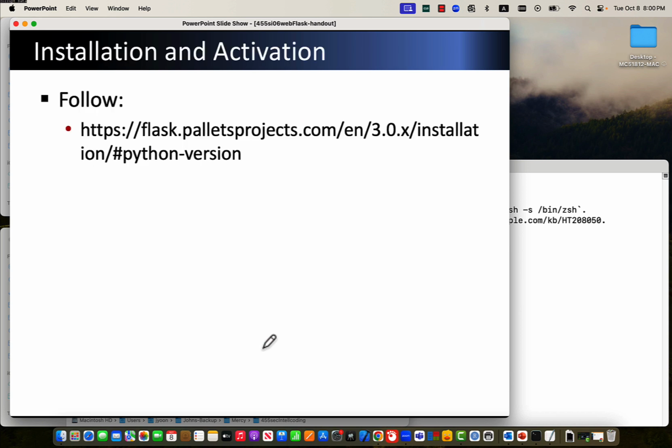So you need to install Flask first. See if I can help you some.